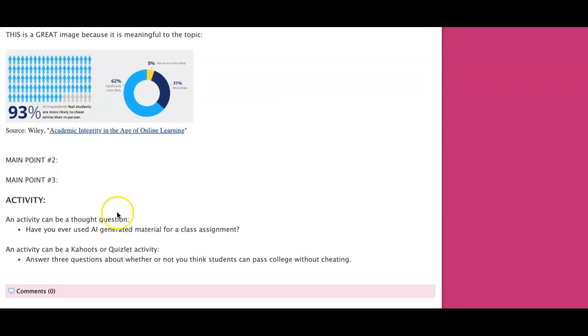Finally, conclude with an activity. So the activity could be a thought question. Have you ever used AI to generate material for a class assignment? Why or why not? Though something that direct probably isn't going to get a lot of responses.